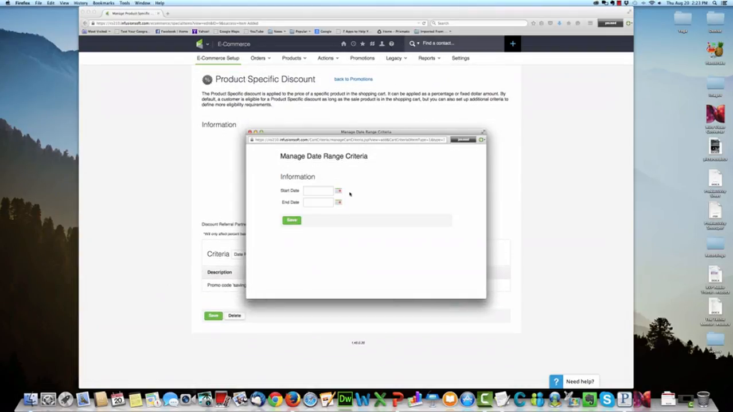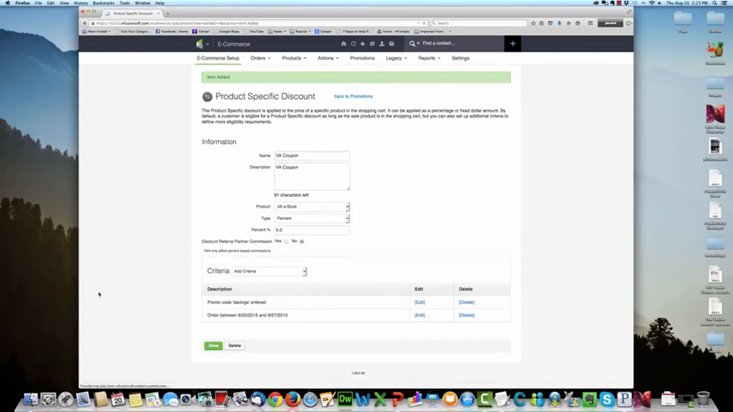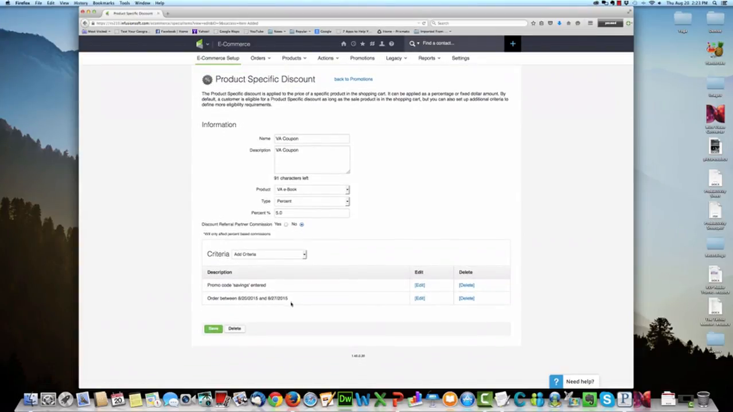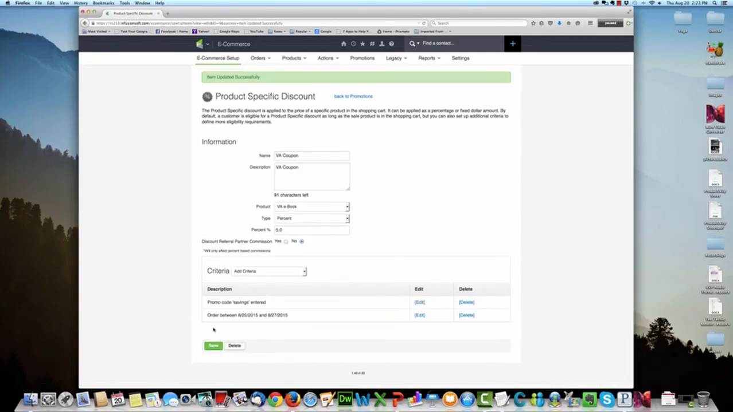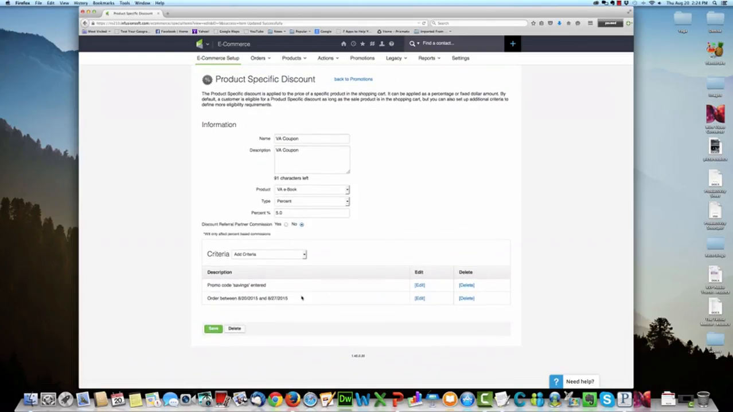So I'm adding a second criteria. So the start date is today and the end date is next week. So it's only available for a week. So two things, they have to use the promo code to get the discount, and it's only available between a specific date, so today and next week. So savings is what they would enter on the VA ebook, and it would only be between those two dates.